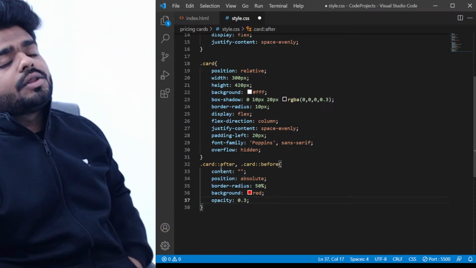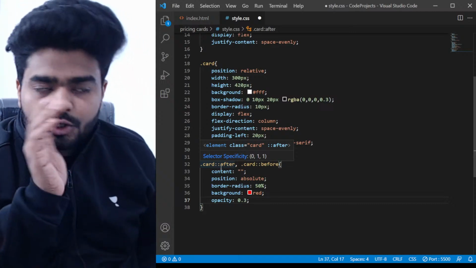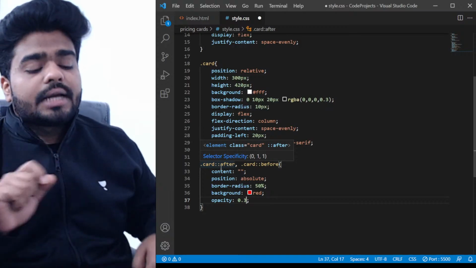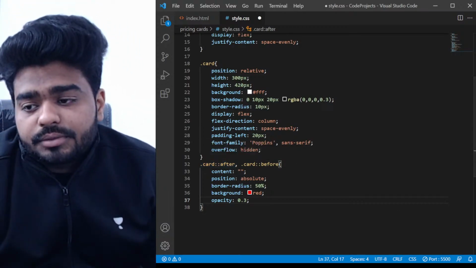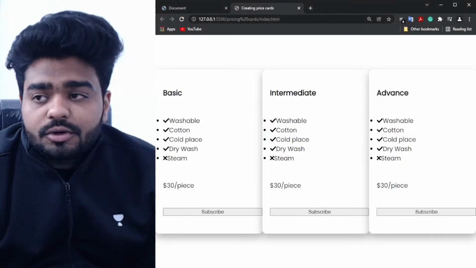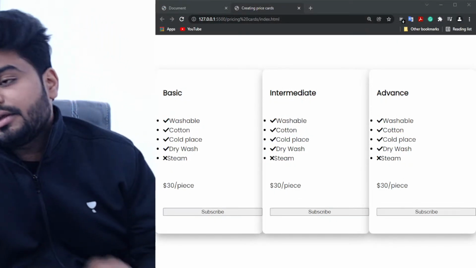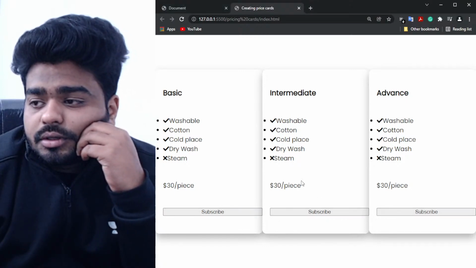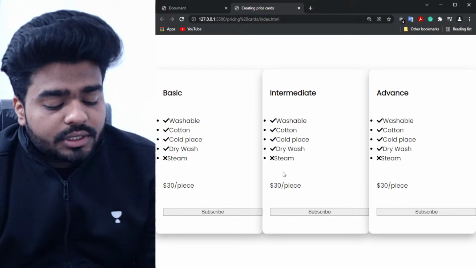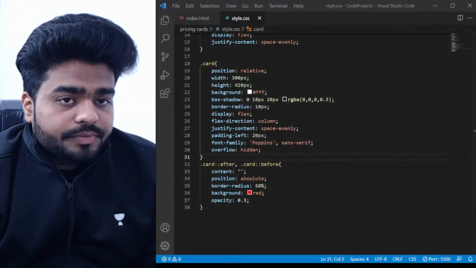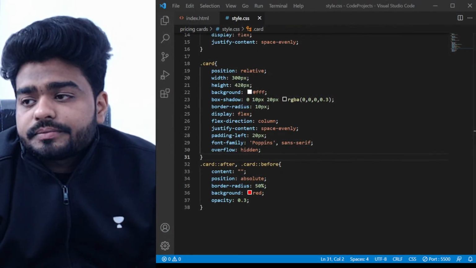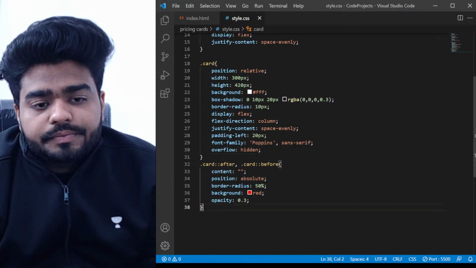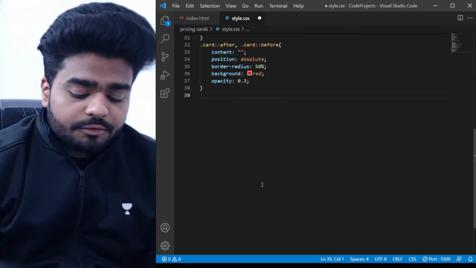Card after and card before. Again, this was also there in your menu bar. The menu bar's 3 lines are designed using card before and card after, right? In the same manner, we are doing the same things here. If I go back, I have not saved the file. Let's save the file, and you can see here that we have the card before and card after as well. Okay, so let's do the code now. Next we'll write special code for card after and card before.